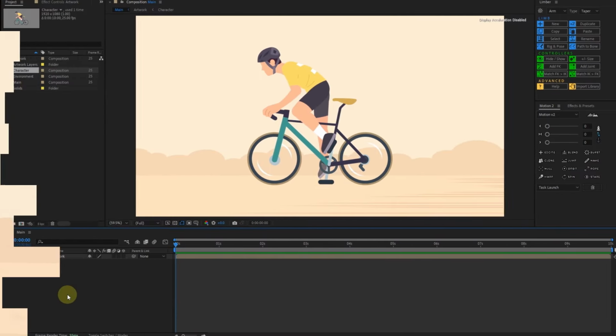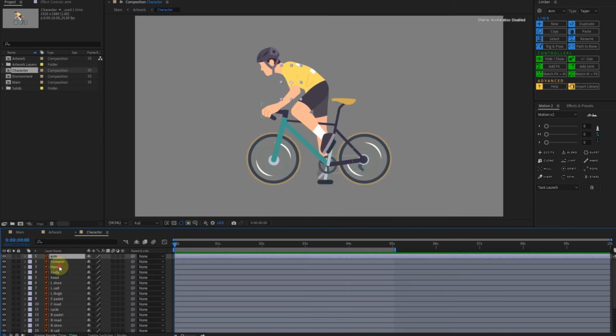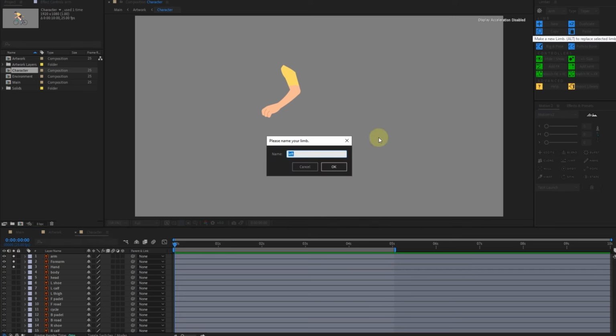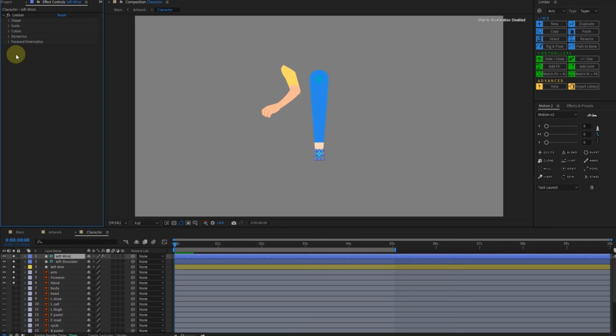Import your artwork into the timeline. You can do this by dragging and dropping your files directly into the project panel, or by going to File, Import, File. Now, let's create the arm using Limber. Adjust the position to match your image, ensuring a seamless integration between the artwork and the animation.